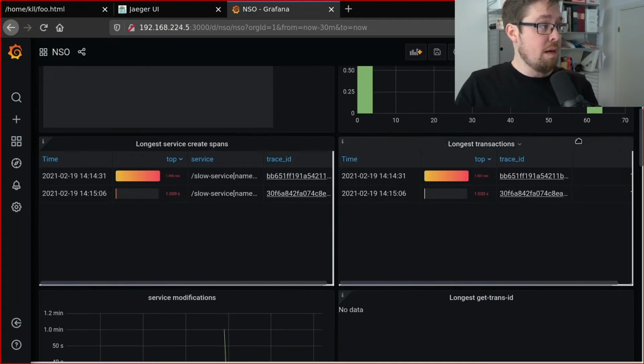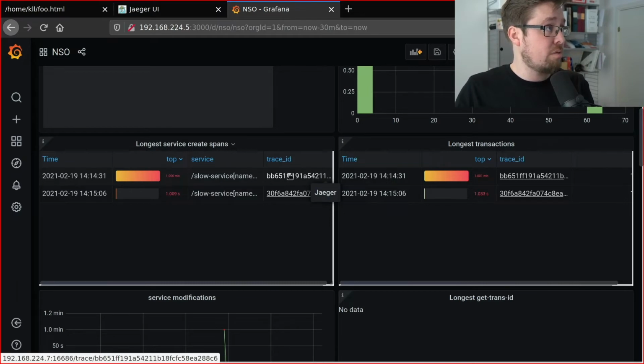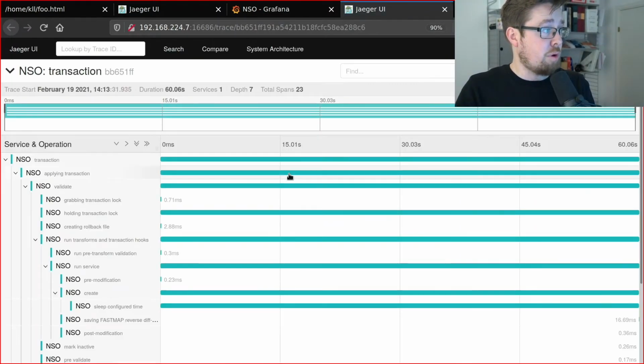Here are some top list longest service create spans. We can here immediately see what transactions, or essentially what services, are slow. And this is also linking to the trace ID. So if we click this, we'll be brought right into the Jaeger UI, where we can dig deeper into the particulars of this transaction, right?